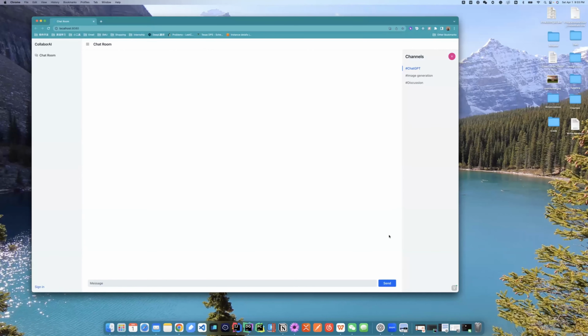Great. So let's start by running the application. Once you've entered the IP and the port, you will be taken to the default page, which is the CollaborAI chat room. This is the most important page where you can call the OpenAI's API, just like talking with a robot. You can also find the discussion type where all the users can engage in discussions.